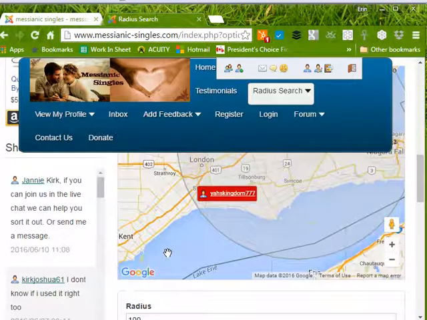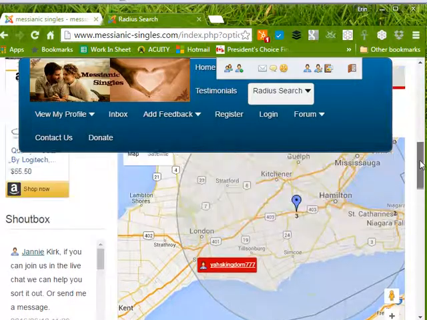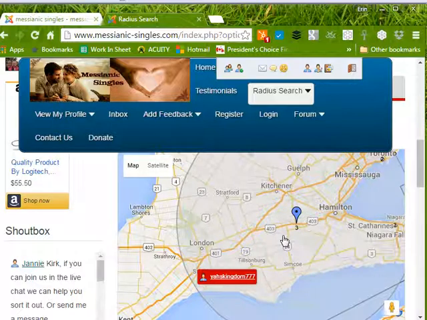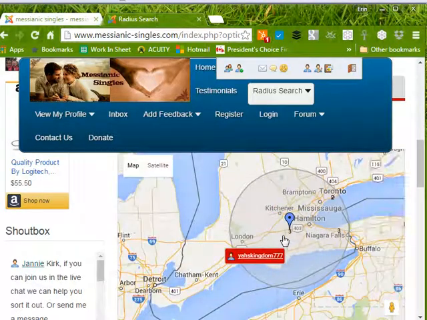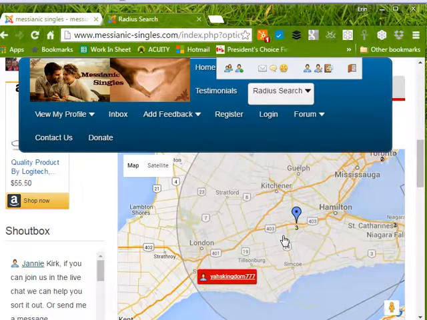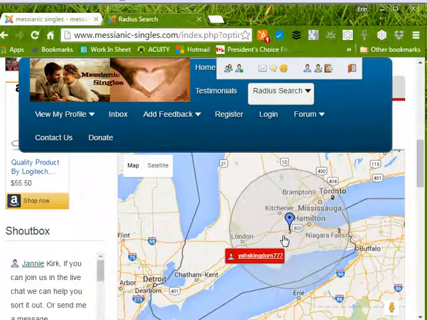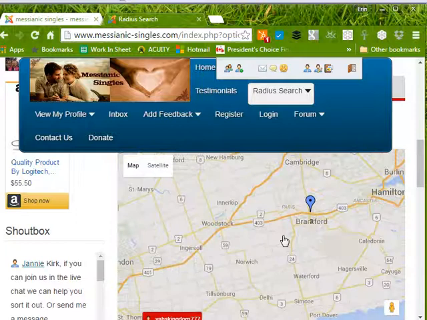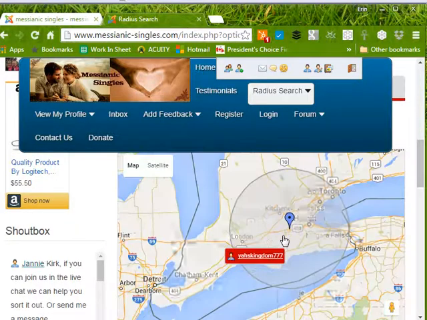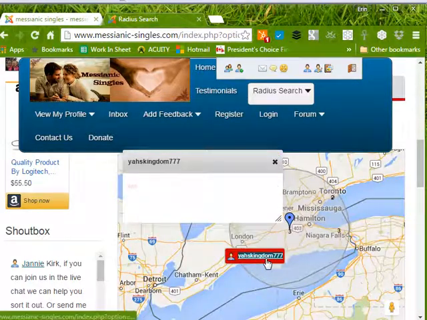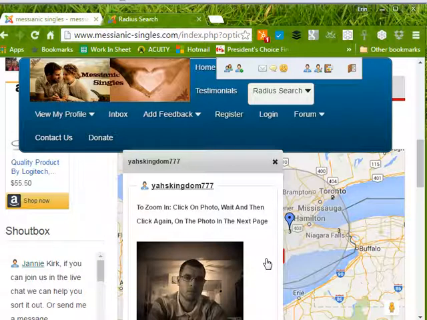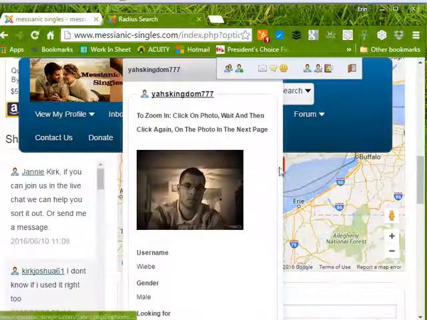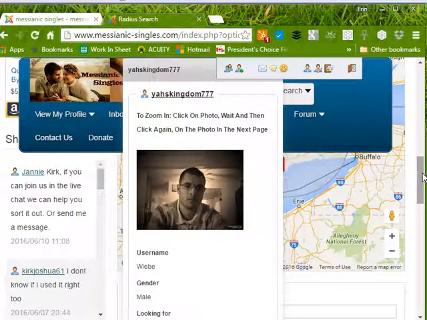Oops. When you scroll with your mouse wheel on here, it zooms in, and if you roll your wheel the other way, it zooms out. So anyway, here it shows you people that are around you. But I want to show you something that's very important.